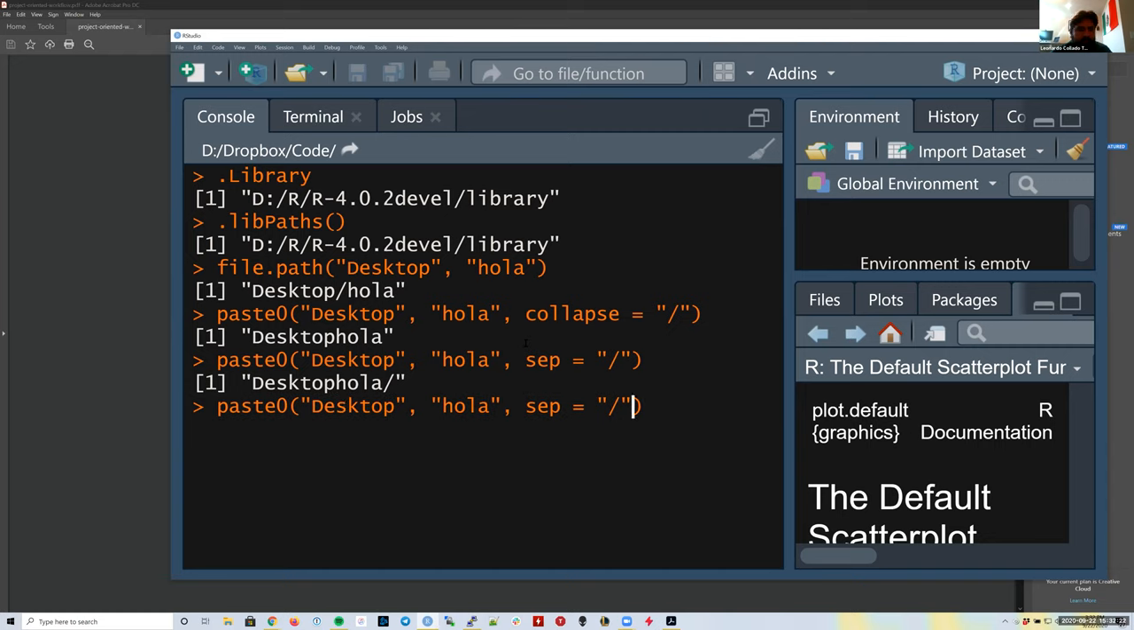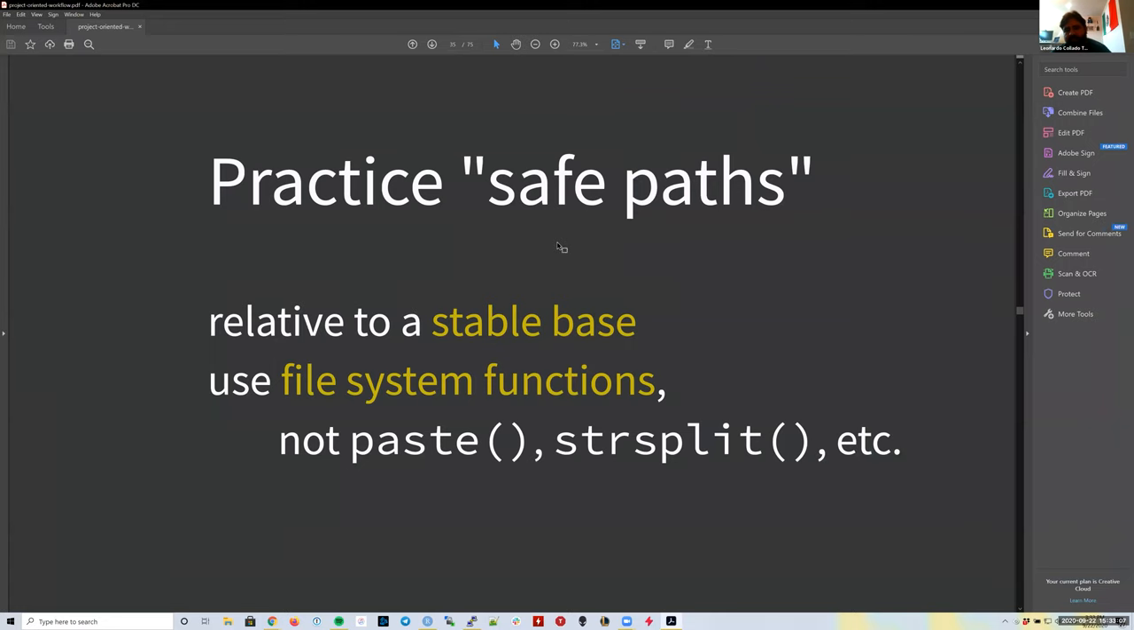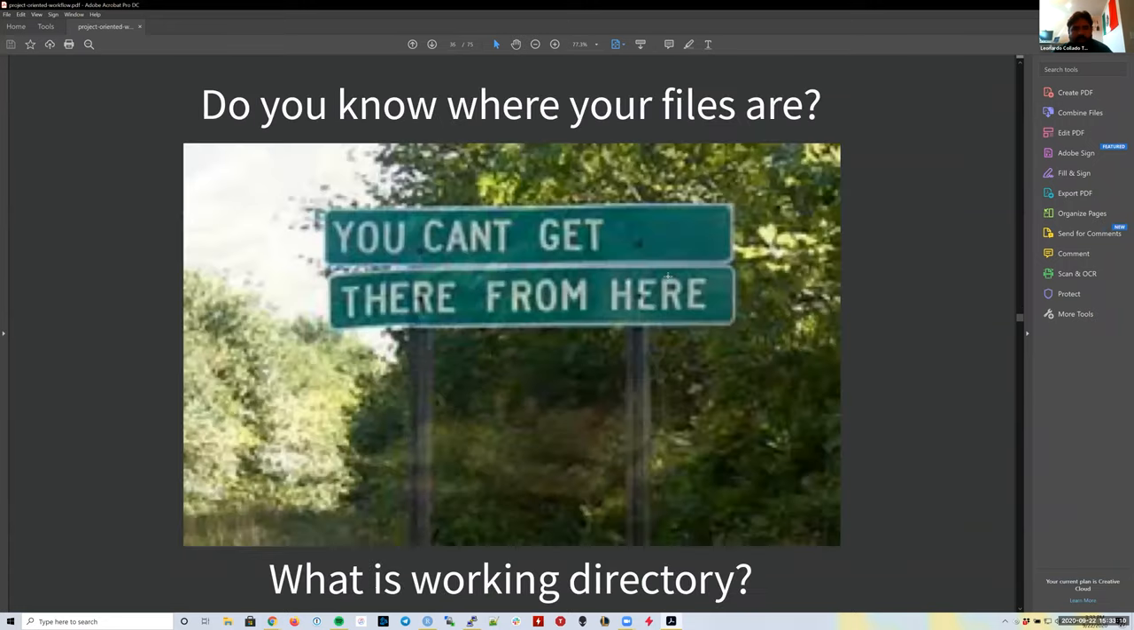So this paste0 command over here worked for me, right? I get Desktop/hola, but file.path does that automatically. And if I'm working on a computer system that doesn't understand forward slashes, that uses backward slashes, file.path will automatically adjust the behavior for the operating system. So it's best to always use those types of functions rather than the paste0 functions. That's one example there.